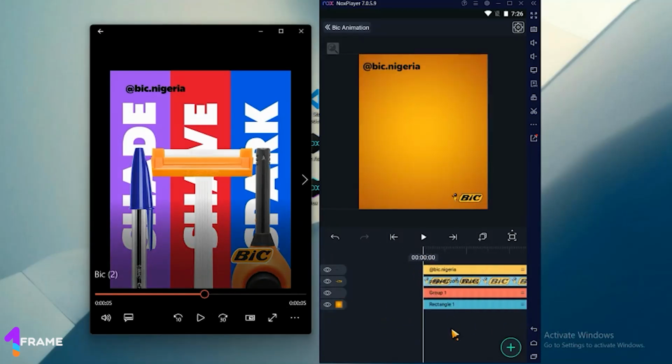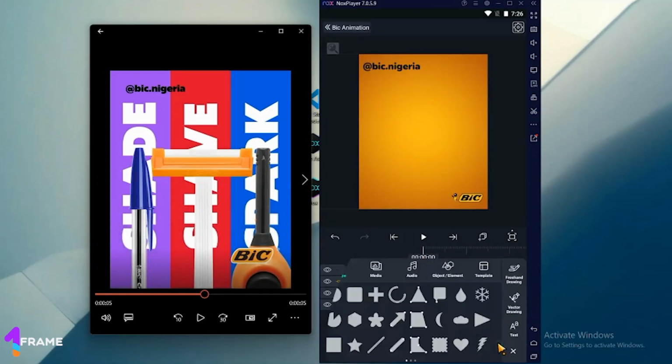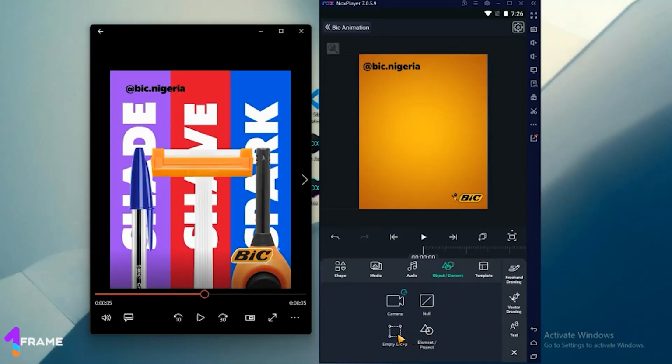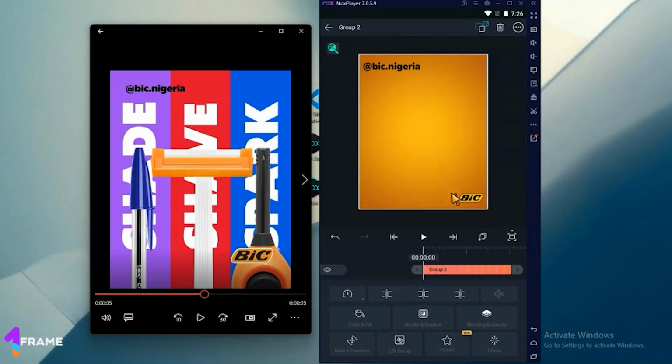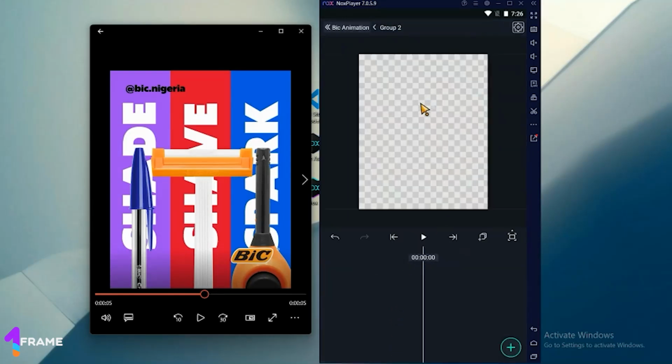So let's go back to the beginning of our composition and let's add an empty group. And let's make sure that our empty group is within the composition area. So say fit composition area. So go to that group. So here it is.